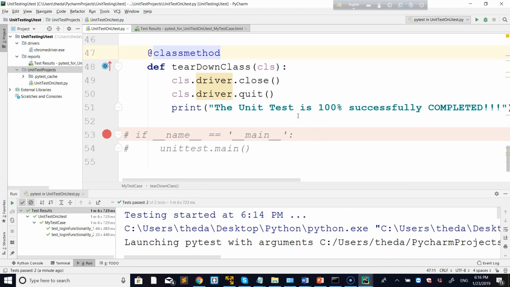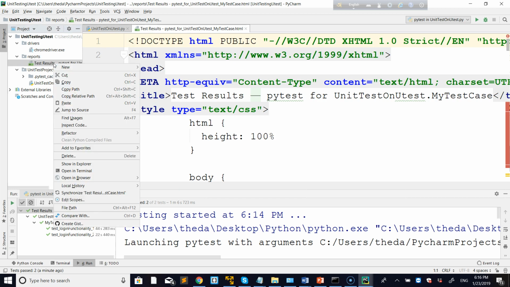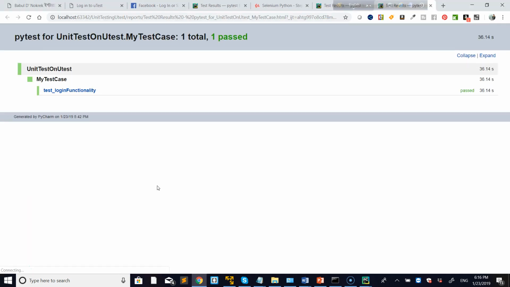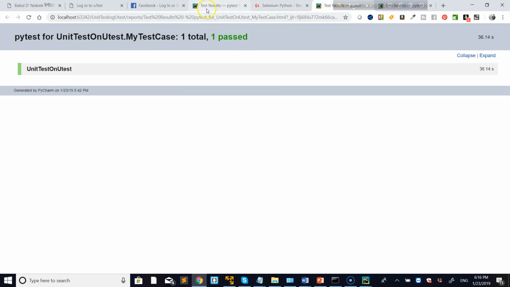Now we also generated the reports. Let me check it. Right button click, go to open in browser, open in Chrome. It says one total, one passed. It should be two though. Let us generate the report once again.